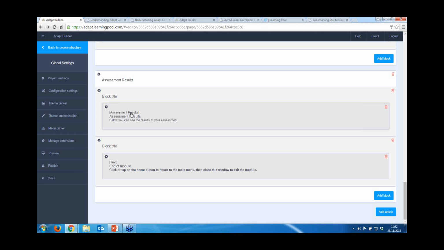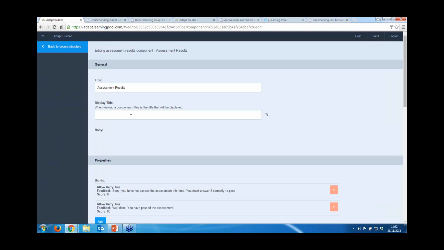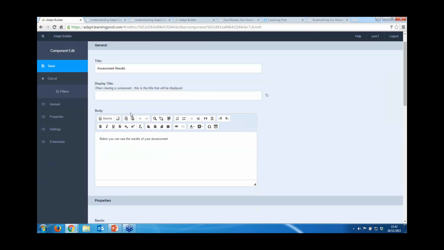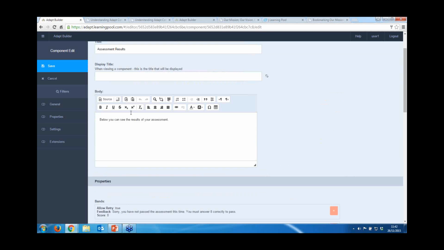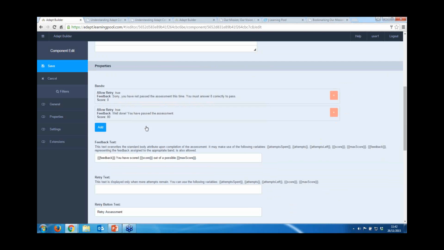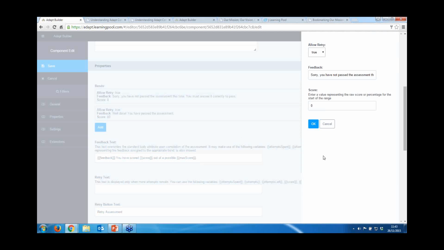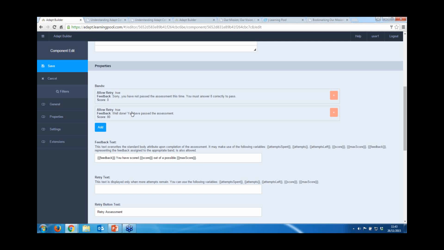So what we've got now is this assessment results component, which you can just add to the bottom of your assessment. And it's just a little component where you can write in a score and you can give bands to say whether or not they've passed or failed the assessment. So when you add these bands in, I've just put a score of 0, which means that anybody that scores from 0 to 79% will get this feedback saying they've not passed the assessment. Anybody that receives over 80 will get well done, you've passed the assessment.